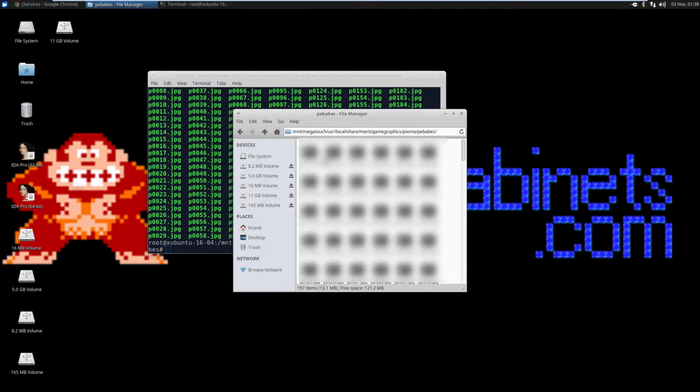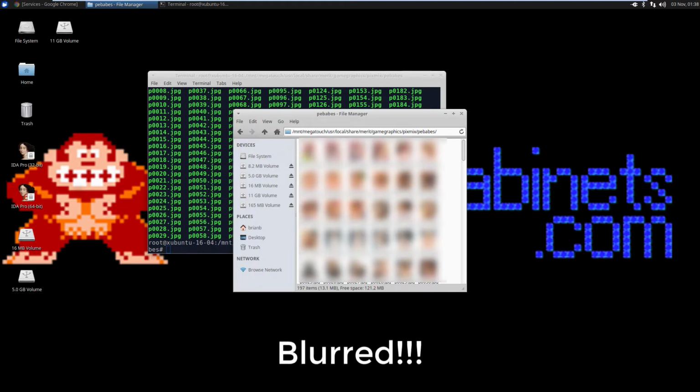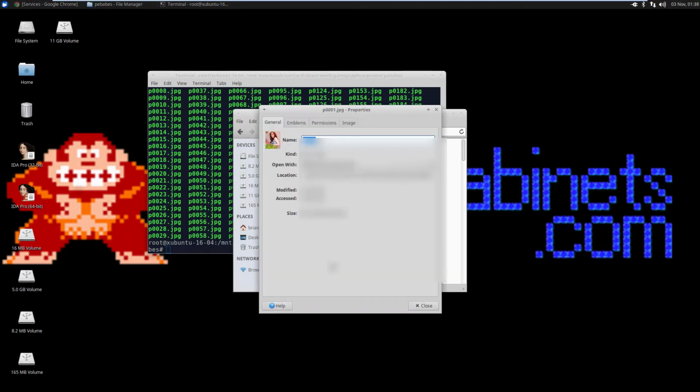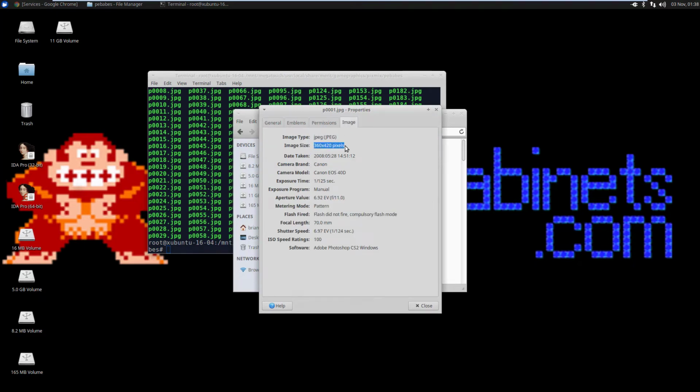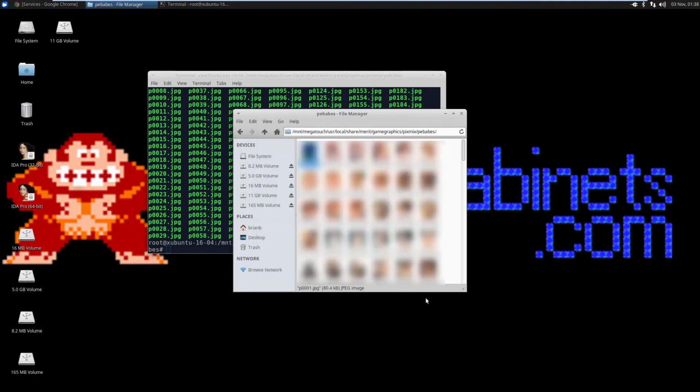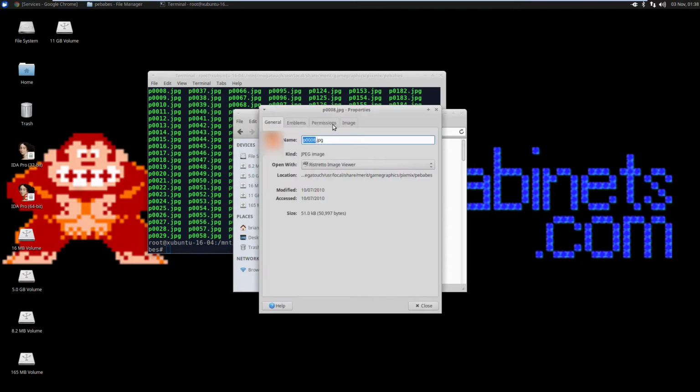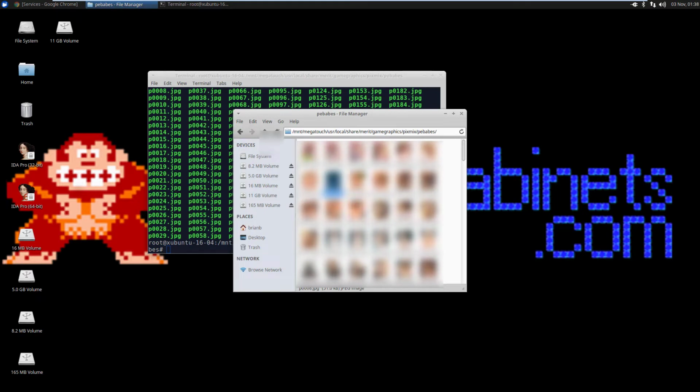And we see PE Babes, and hopefully, maybe I'll blur that out in case any kids are watching. But these are the adult images. And I'm just going to right click on one of these and choose Properties. And go to Image, and you can see it's 360 by 420 pixels. Just to make sure they're all like that, I'm going to go to another random one. Properties. Again, 360 by 420. So it looks like they're all the same resolution, 360 by 420.